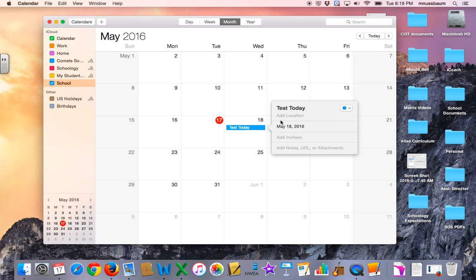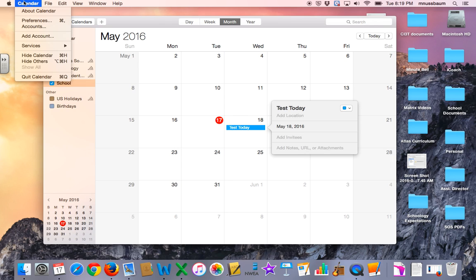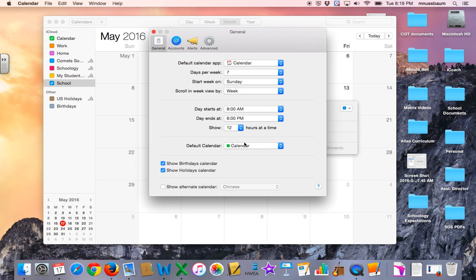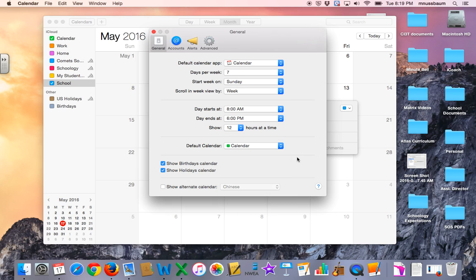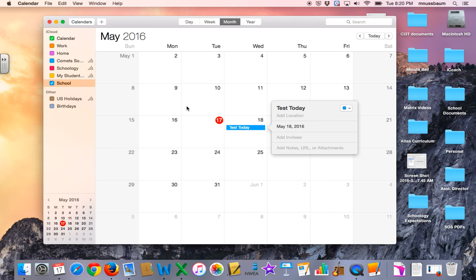The default calendar can be determined by going up to your calendar option in the upper left-hand corner, choosing preferences, and from there towards the bottom, you're able to select your default calendar. So if I wanted to change mine from the one that says calendar to school, this is where I would do that. And that means that any event that I first make in calendars is always going to be on the default calendar unless I choose to change it. Teachers, please pause the video and have students add at least 3 events to the calendar.